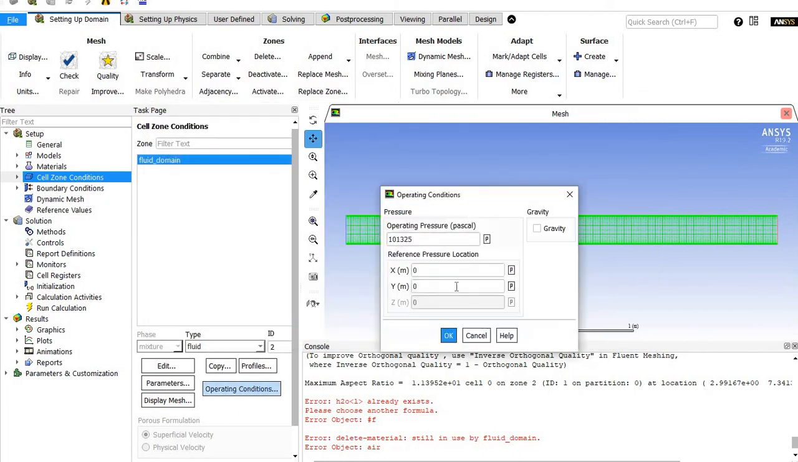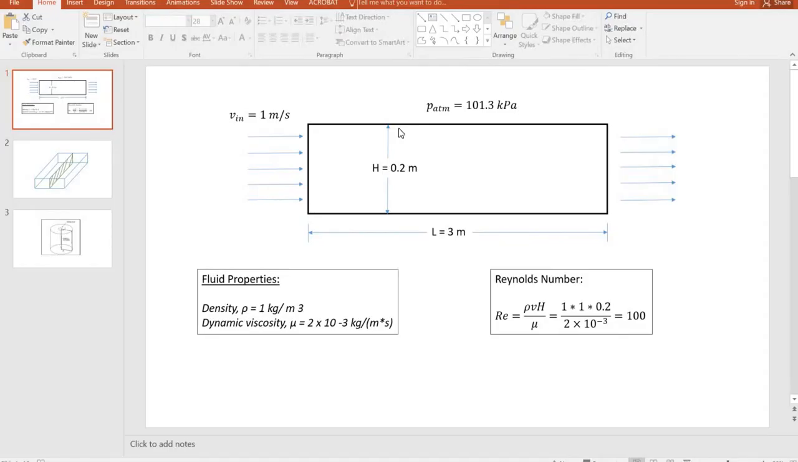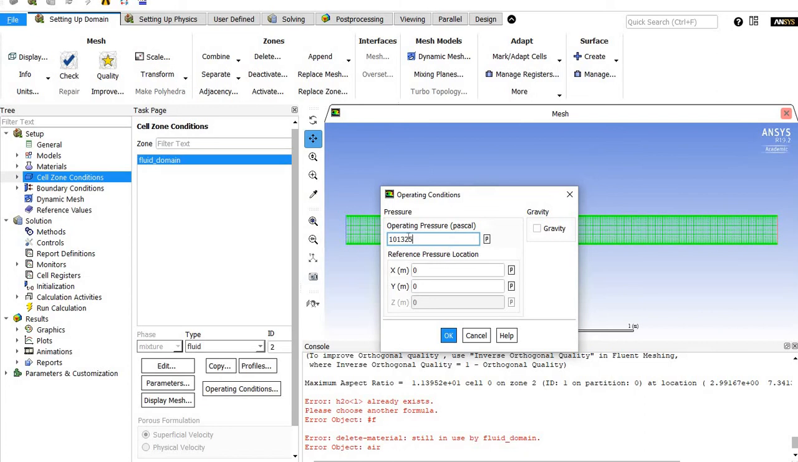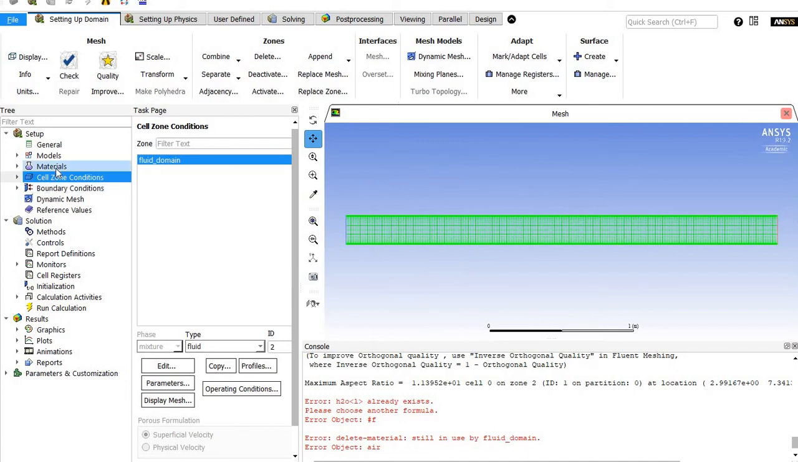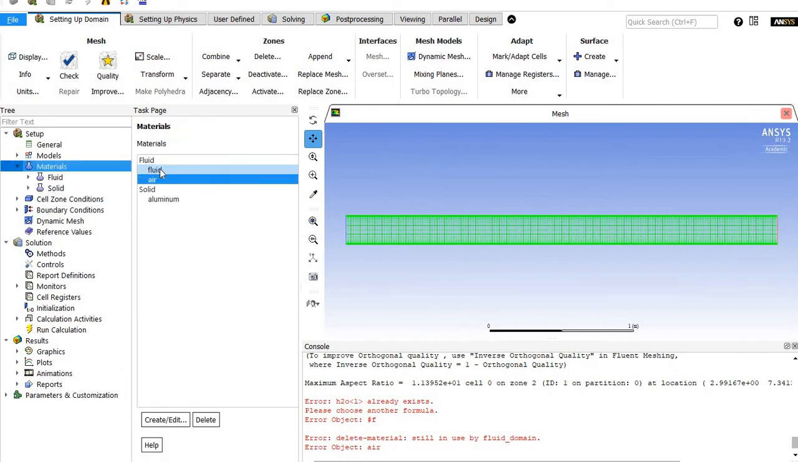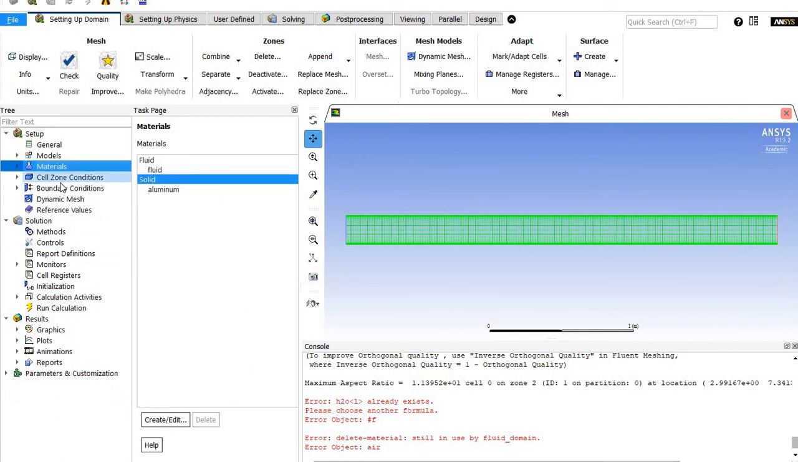And the operating condition, as you can see, is the atmospheric pressure, which is basically the same thing in here. By default it's okay, so we didn't need to specify it. In the materials, air we are not using, so just delete it, and as you can see, it let me delete it this time.